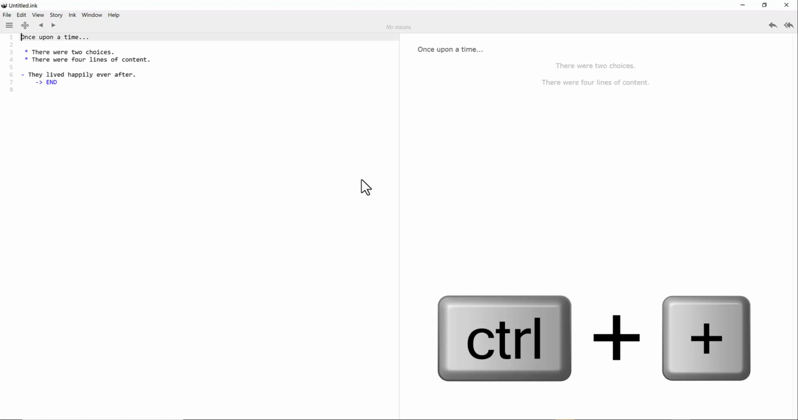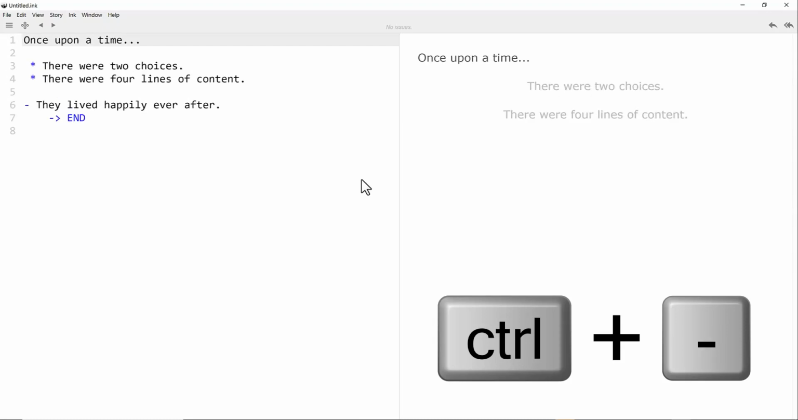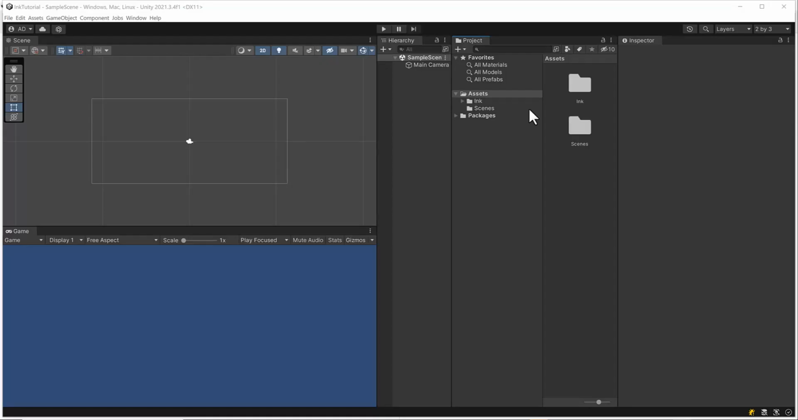If you'd like to increase the size of your text, you can press the Control key and then the plus key. If you'd like to decrease the size of your text, you can press the Control key, then the minus key. Next, let's head over to Unity and see how the two applications work together.